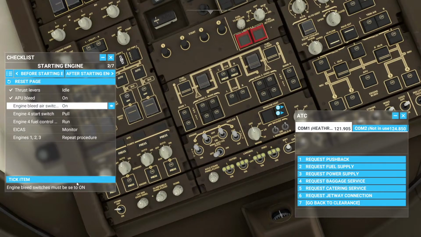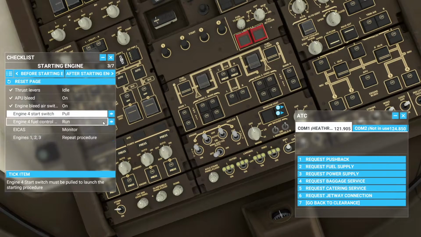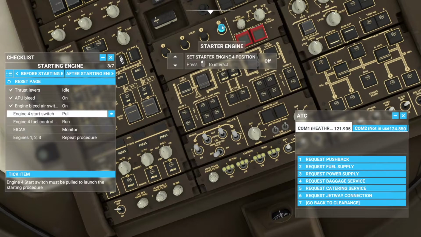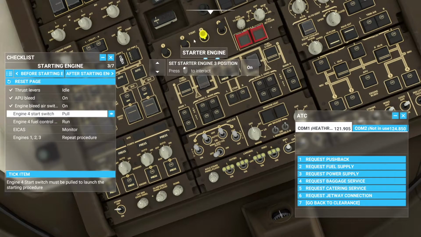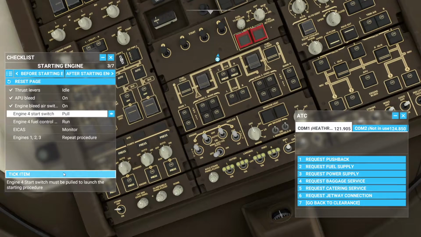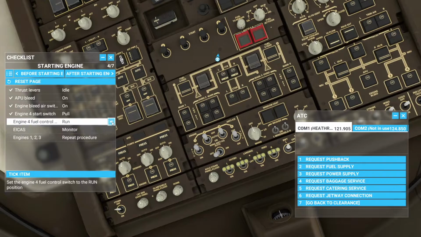Okay, next switches are the engine 4 start switches. So they're here. Now you can do one at a time. I have a tendency to just do them all at the same time. So 4, 3, 2 and then 1. Tick this. Engine fuel control.